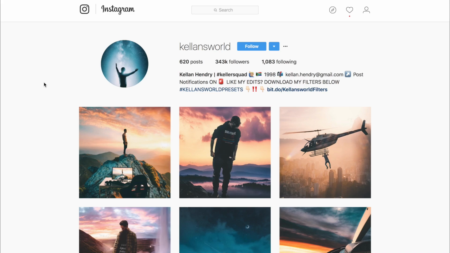Okay, so the second tip I'm going to give you is to pick a style. When I say style, I mean you want to pick between whether you're going to do crazy Photoshop art, or whether you're going to do photography, or if you're going to combine them both. Now, a really good example of someone who does this really well is Kellan's World.